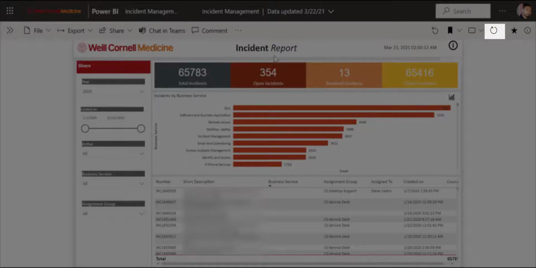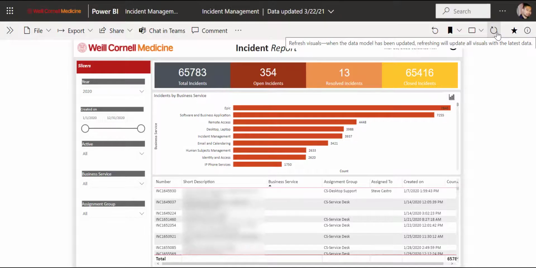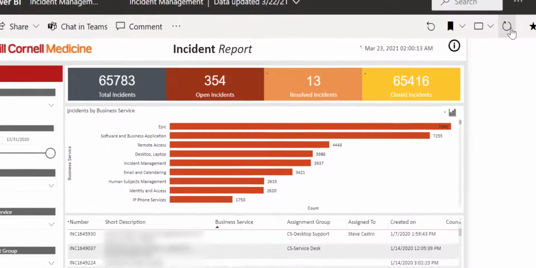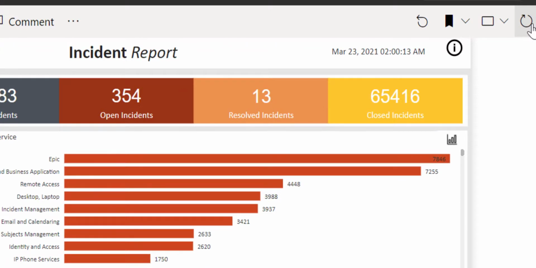Next, we have the refresh icon. This updates any visualizations in your reports or dashboard. You'll be able to see what visualizations refresh with the buffering icons here.